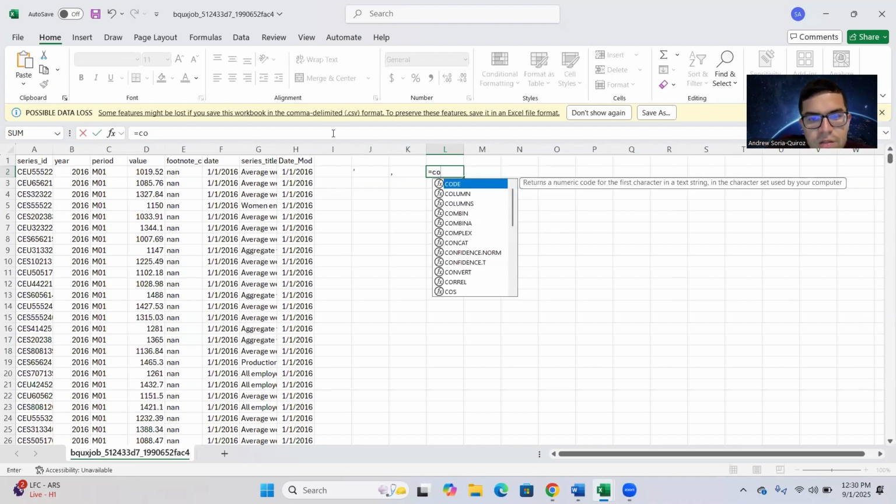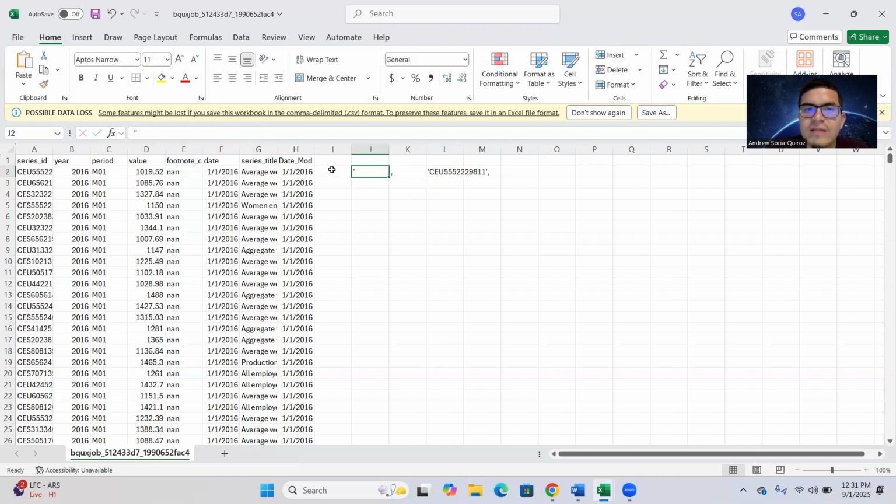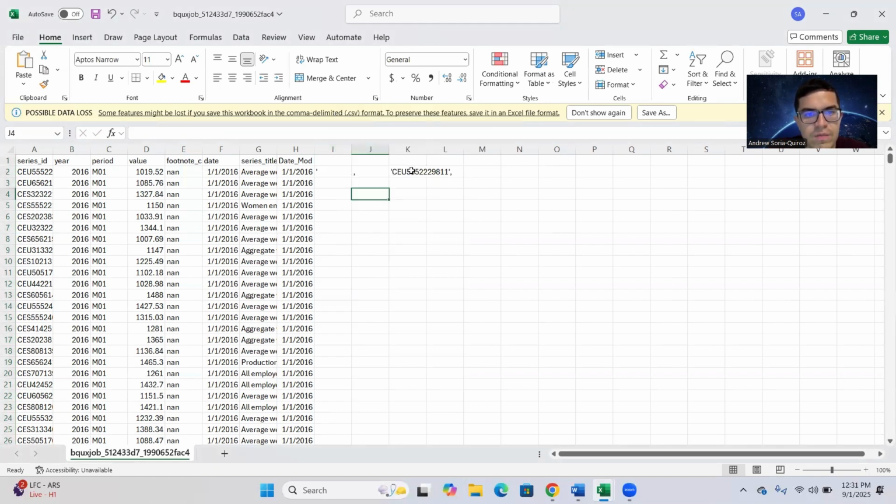Actually, it's going to be concat. I'm going to concat first the actual string delimiter, then the actual string, then the delimiter again, then a comma. There you go. And that's exactly in the format that you wanted. What I'm going to do is just remove this column and show you a very easy way to do this.